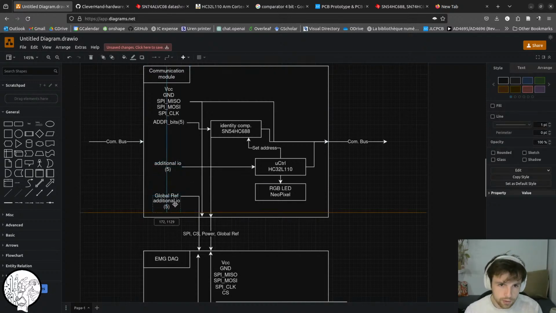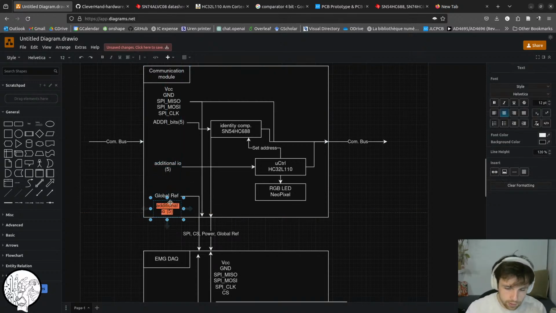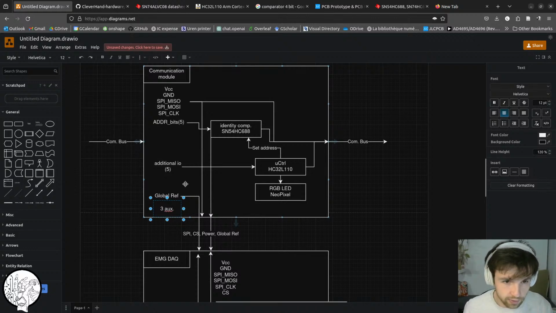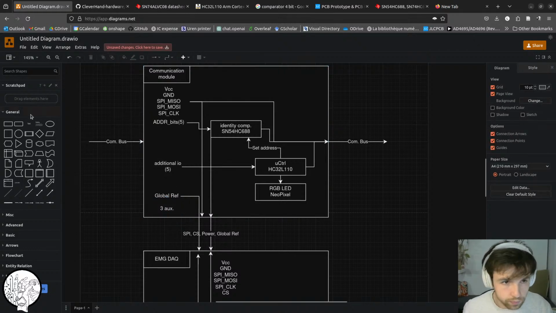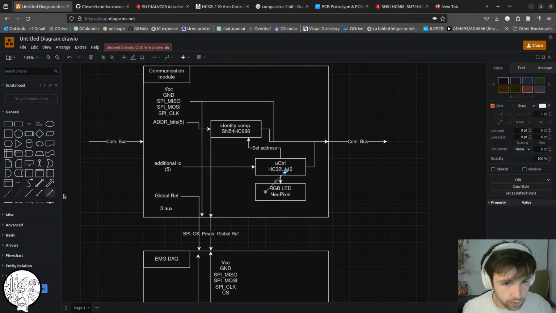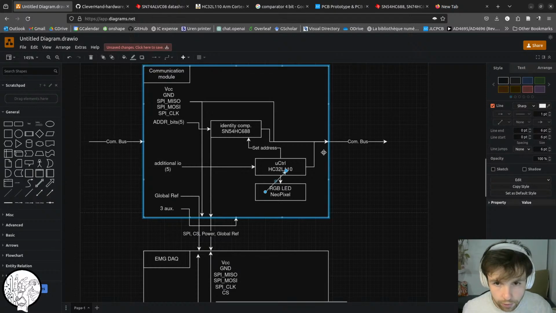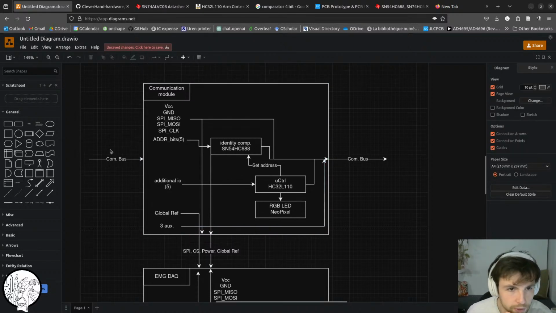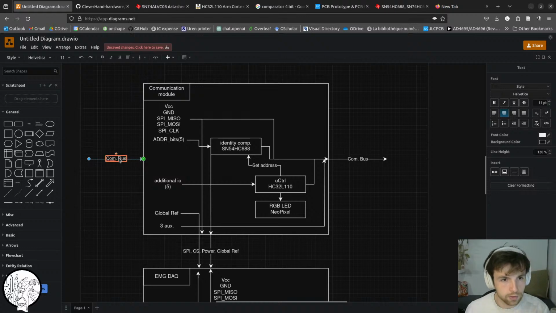Good thing when you design is that you never know. So let's use 3 auxiliary lines that should be able to be accessed later, and we can use them to debug or to add some more features later. Okay, so we have a communication bus of 18.